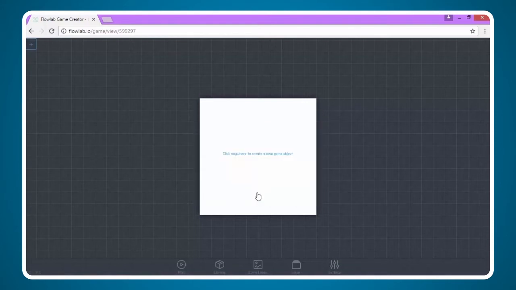Choose OK. And here we have our interface where we can create our game. So let's take a look. We have this area in the middle, which is where we can preview our game. We have a few options across the bottom. We have settings, we have layer, we have game levels, library, and play.